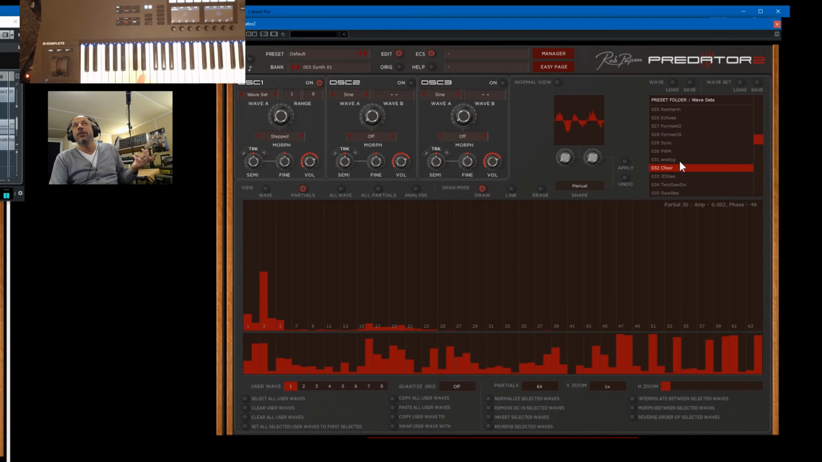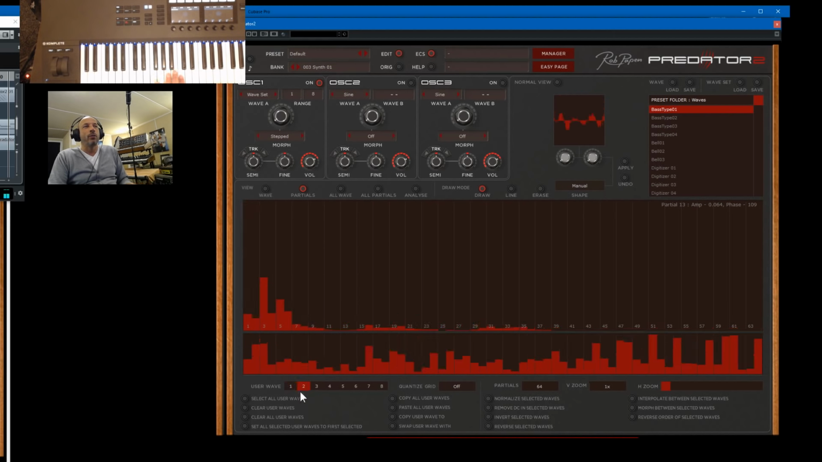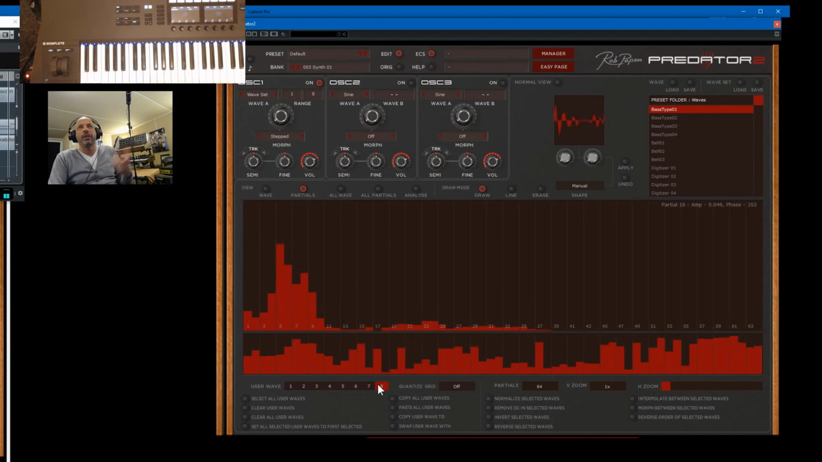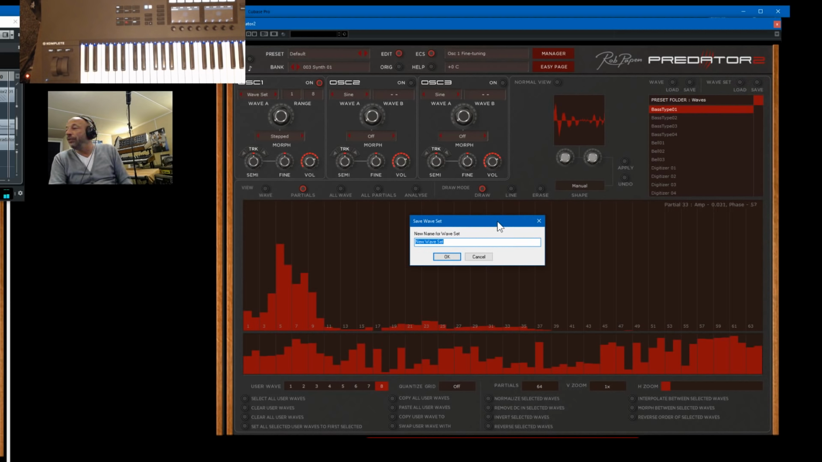But you can make them easily yourself. So if you go to a user wave number 1 here, you can pick one of the internal waveforms. Okay, I pick, for instance, bass type, and you can edit it. You can load in another one on number 2 or interpolate between them. It's very easy to make your own wavetables. There are tons of options, and you simply then save your wave set. You give it a name, and then you have your own wave set.